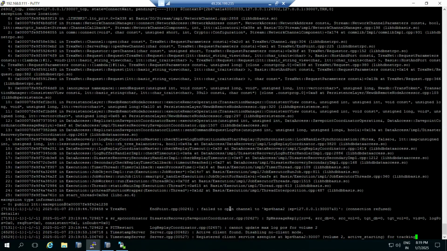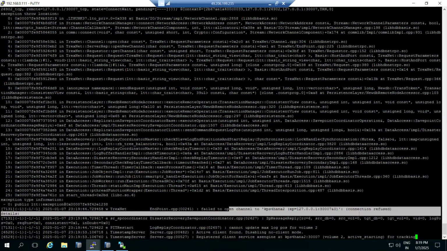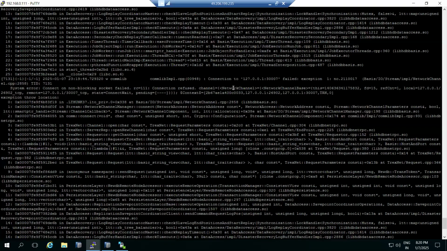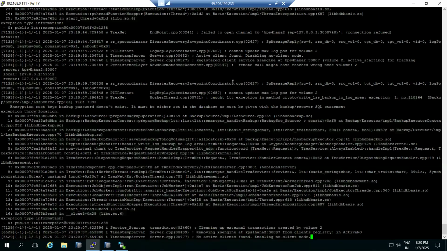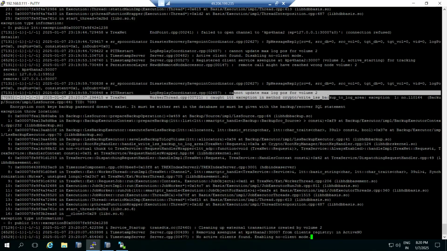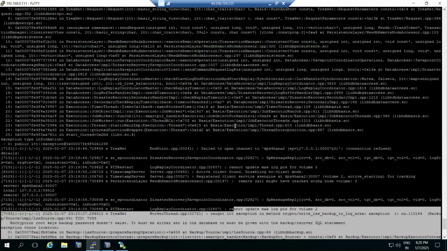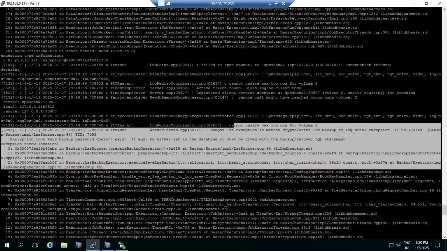You will see here: failed to open the channel to KPS4 HANA 2. Connection refused. What is this connection refused error? Cannot update the max logs position volume 2. Is there any file system issue? Backups. Not updated.